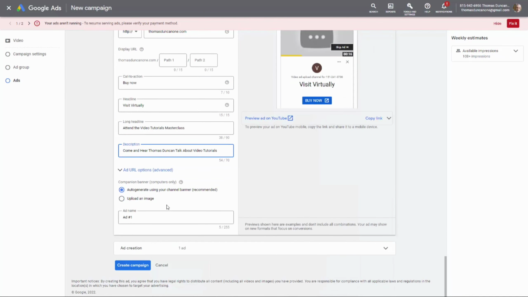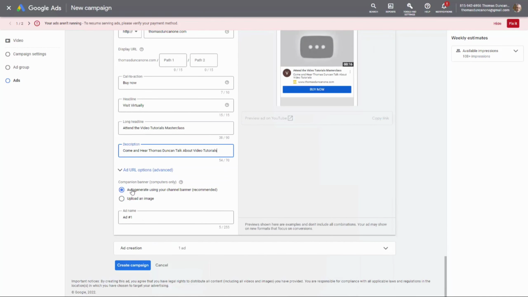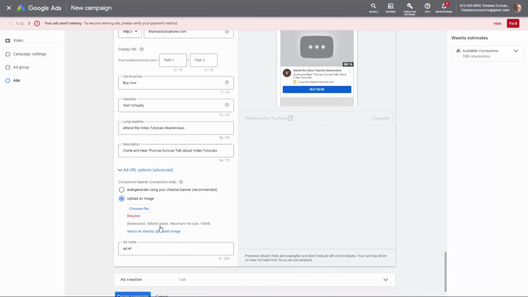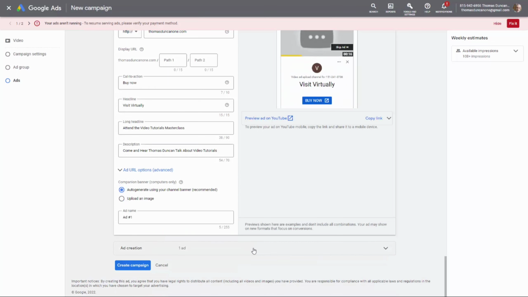You can add in a companion banner, and YouTube will auto-generate that banner, or you can upload an image. If you choose to upload an image, you'll need to make sure that image is going to be 300 by 60 pixels. For the sake of this video, we are going to auto-generate the banner.